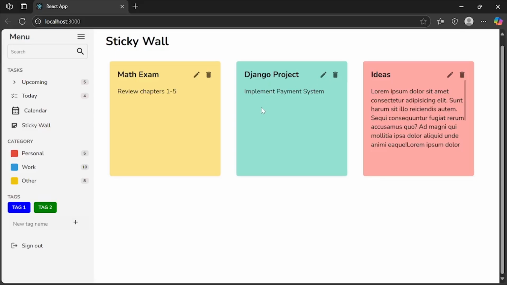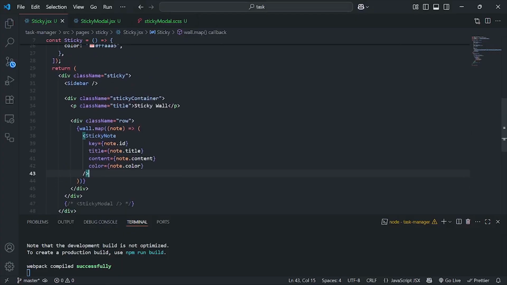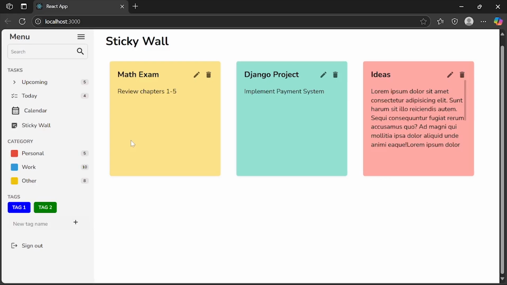Let me go to my code now. What I'm trying to say is that we have these sticky notes here. I want to create another fixed sticky note, something like this also here, but it will not have any content. It's just going to have a plus sign. Anytime you click that plus sign, the sticky modal is going to pop up. So let's do that now.